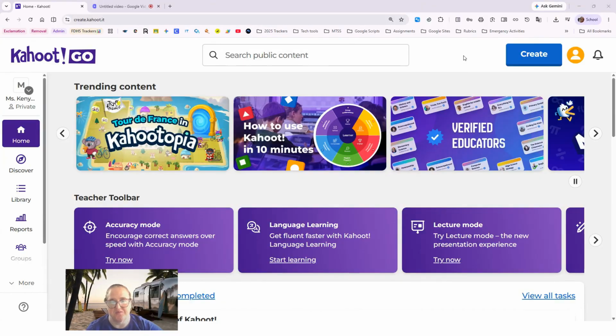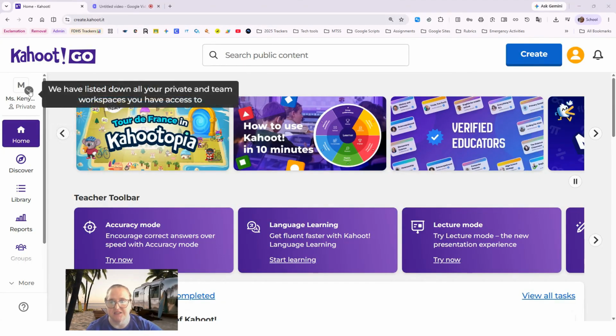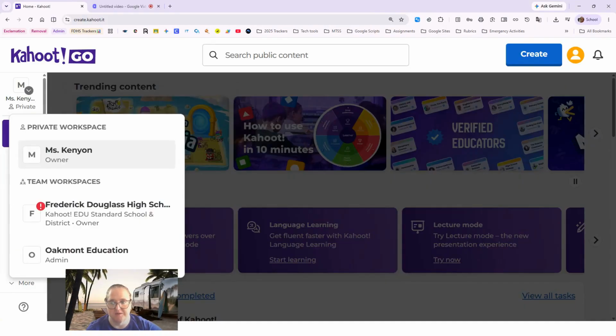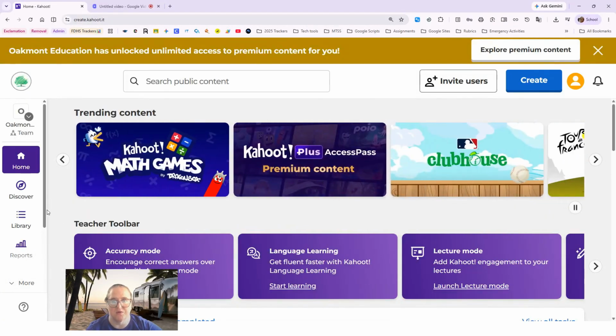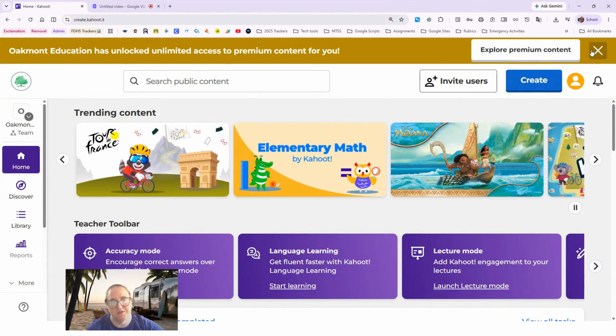Now, the first thing I want to show you about Kahoot is if you have the premium account, you may need to switch your account. Every school in the Oakmont network has access to premium Kahoot, so you have unlimited access. And I do encourage you to explore that content. But today I'm going to talk about the basics of how do we create a Kahoot.